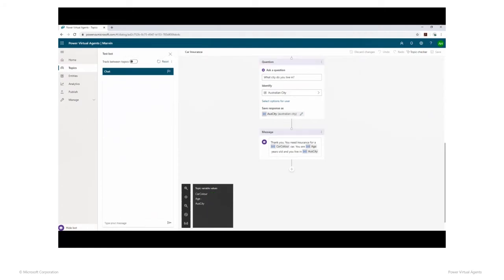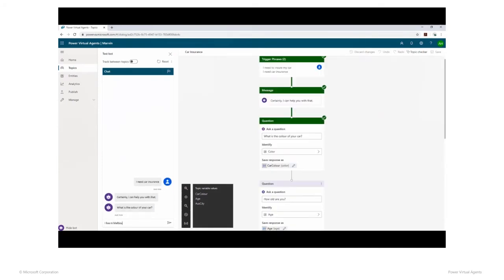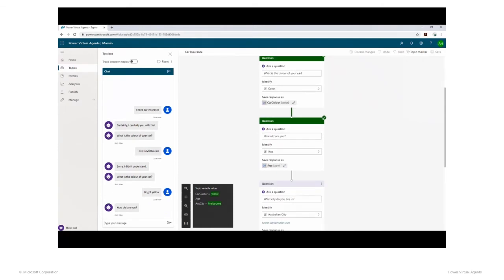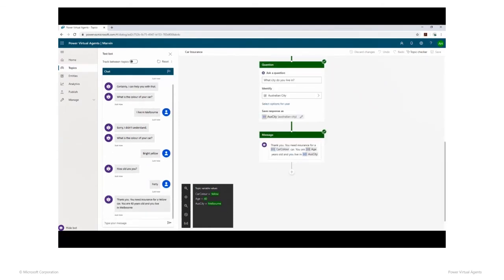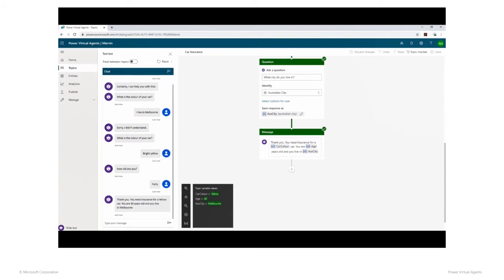So just to give it another test run, same kind of trigger, I need car insurance. And this time I'm going to answer the questions out of order. What is the colour of your car? I live in Melbourne. Now that doesn't make a whole lot of sense, but look what it's done there. It said, sorry, I didn't understand, and prompted me for what's the colour of your car. But when I said I live in Melbourne, it still picked up that I live in Melbourne.